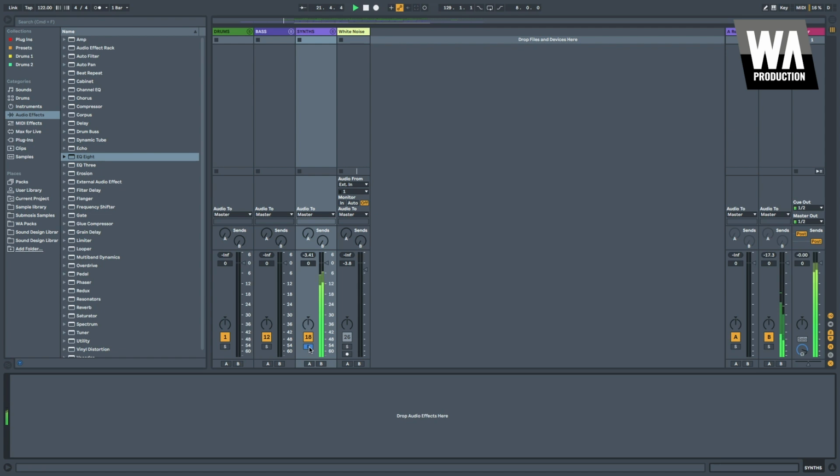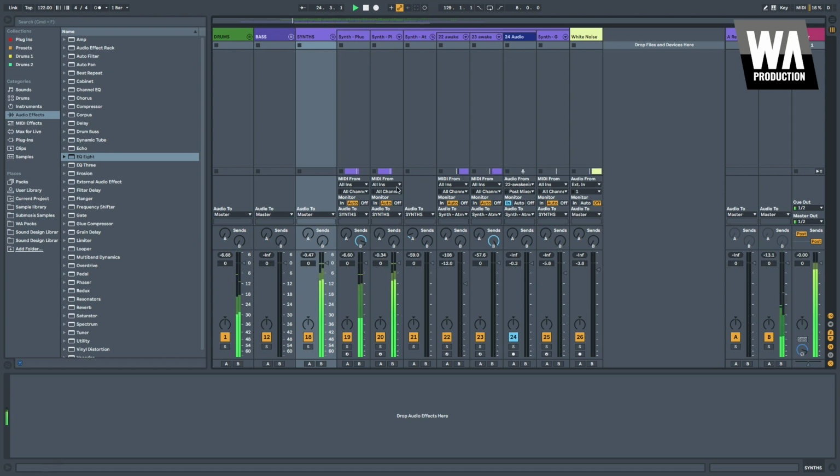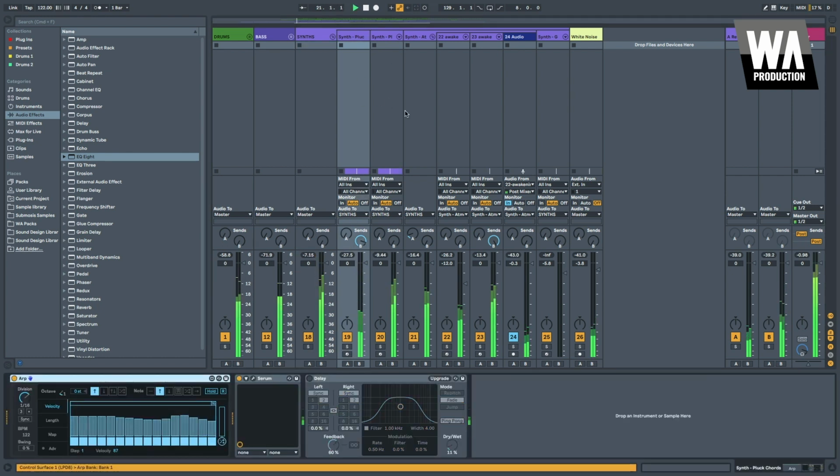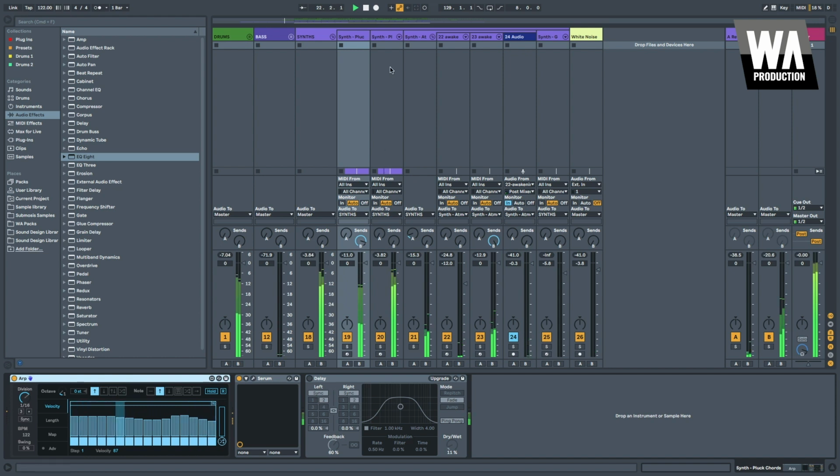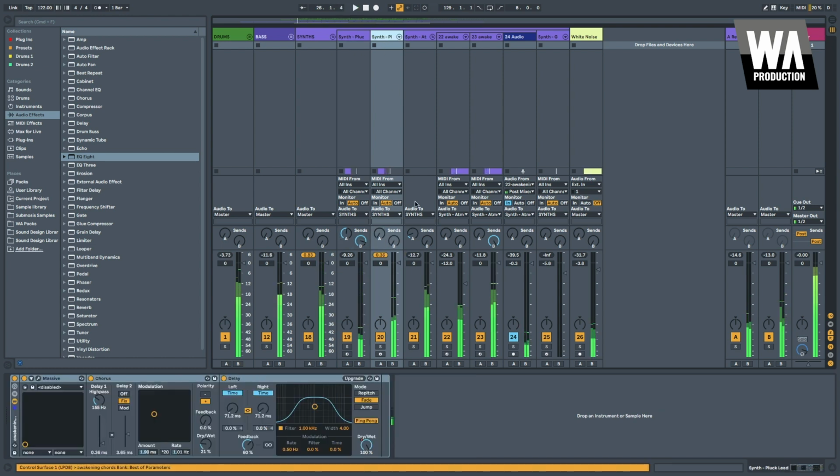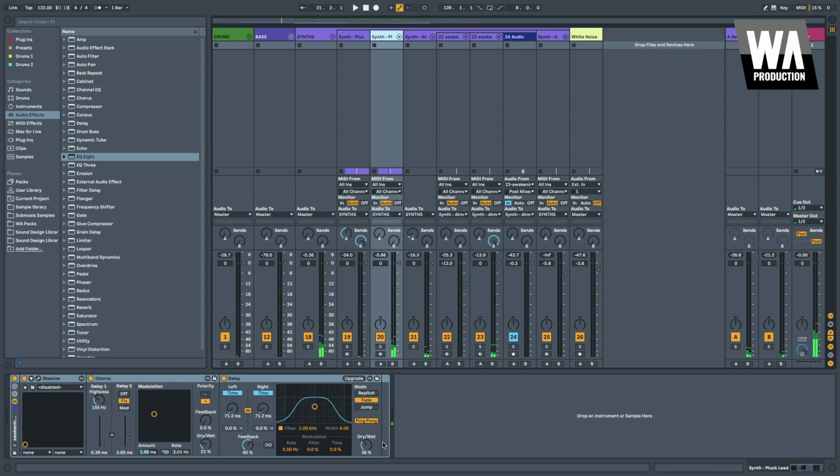So now that we've got the project open that has a bit more thought behind how we're going to use the delays and the reverbs, let's take a look at how to get it sounding a bit more cohesive and together. It's actually doing an effect where it's going into the drop.